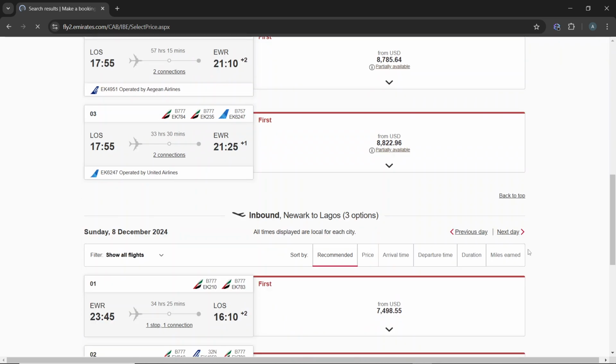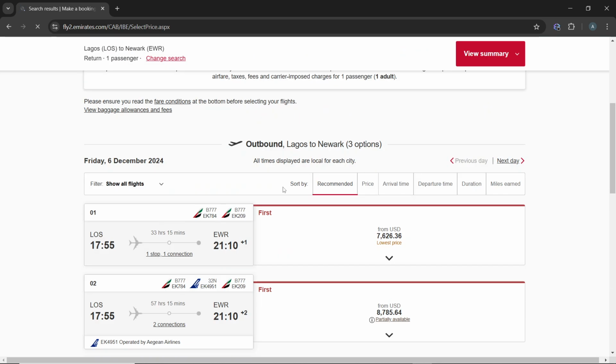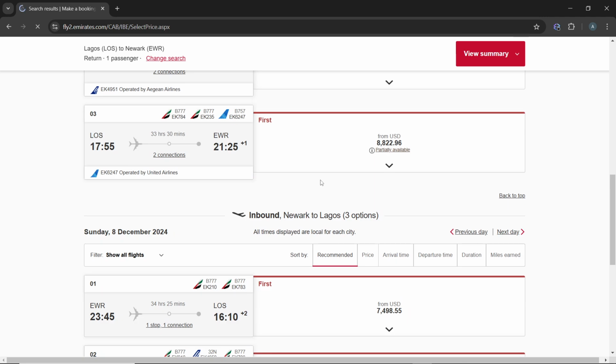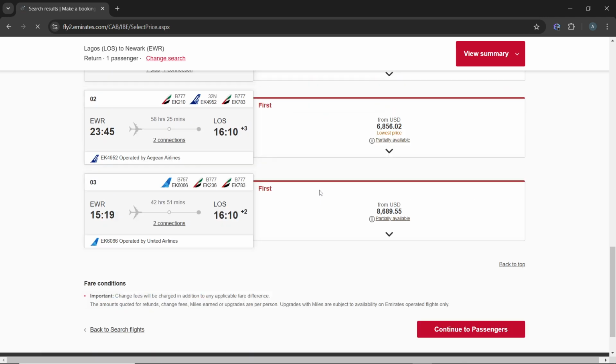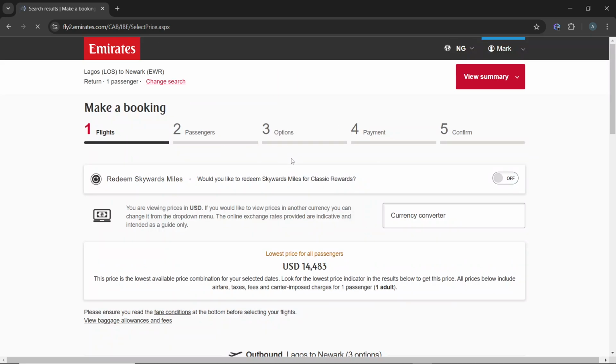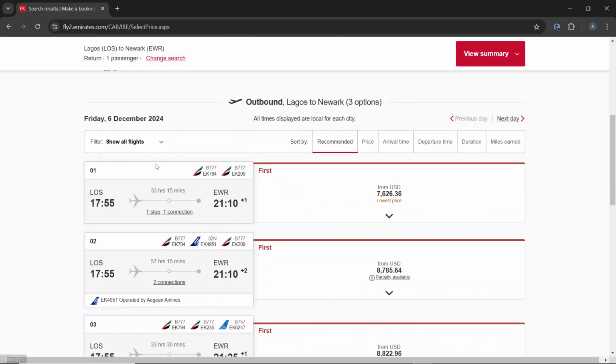All right, so these are the flights that are available. You can see this recommended, and these are the flights for first class, outbound, and of course inbound. So just go ahead and select the flight that you want from here. And once you select the flight, just go ahead and continue the process.